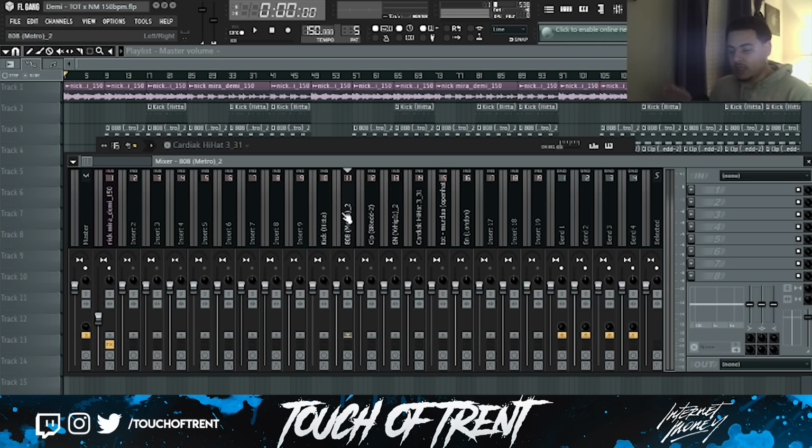It's all about getting the right levels. Leveling is pretty much getting all the sounds right: not having one sound too high or one sound too low, so it all just fits together.